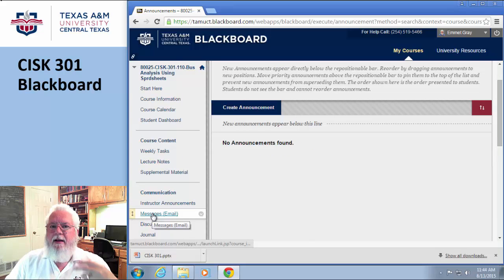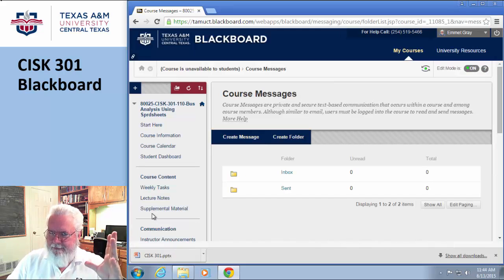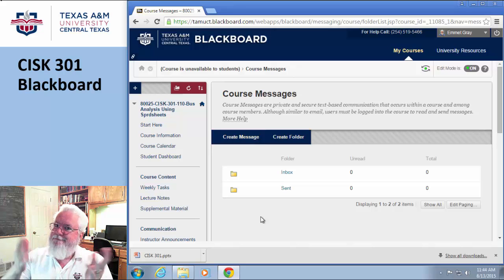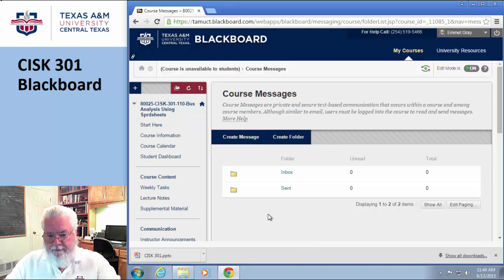Messages. Now, Blackboard calls this messages. Okay, I call it email. So whenever I say Blackboard email, that's what I'm talking about. Okay, this messaging feature. I will tell you, this is the only email that I'm going to use. If you have a university email address or some email address at gmail.com, I'm not using those. I'm using this and only this to get a hold of you. Okay, nod your head. So if you say, oh, I don't want to read that, well, too bad. Okay, so this is the technique.